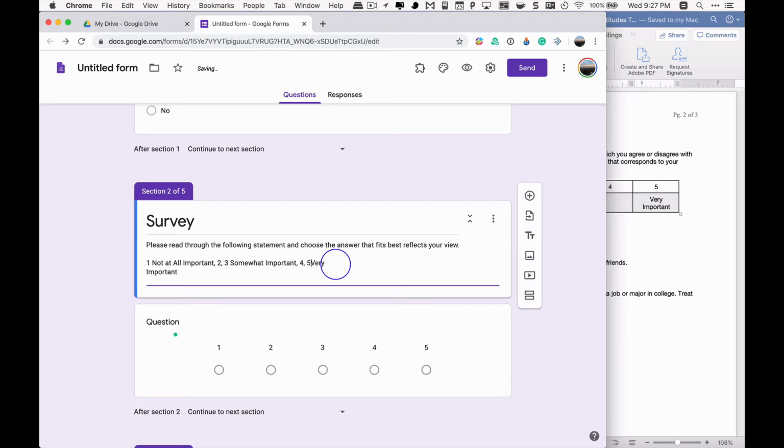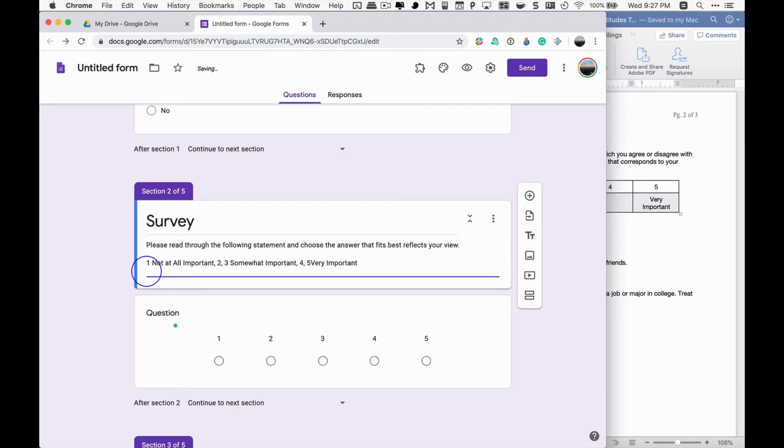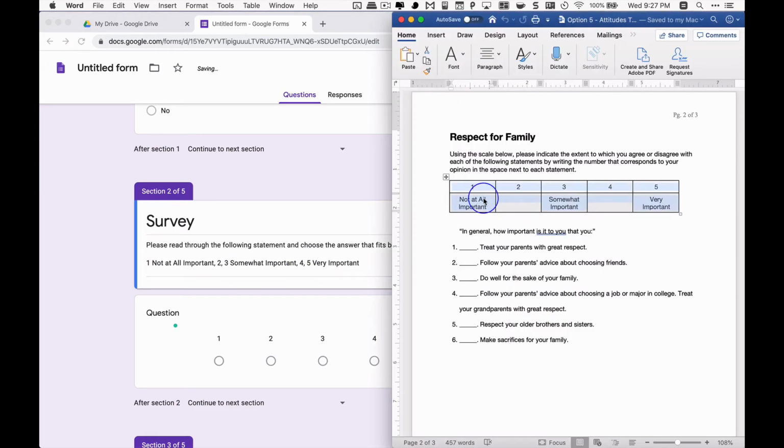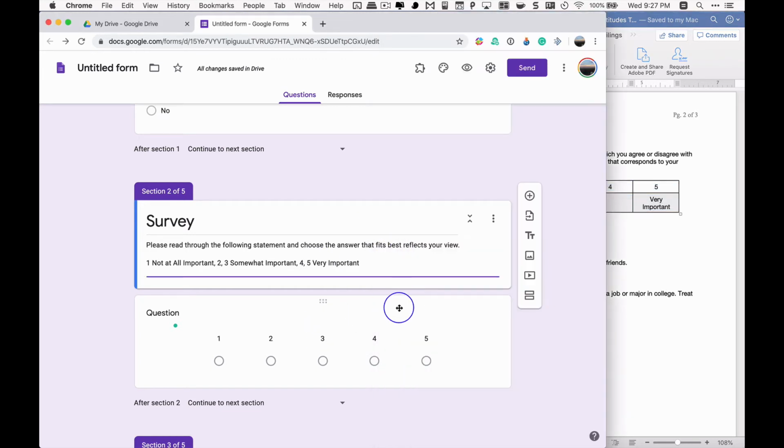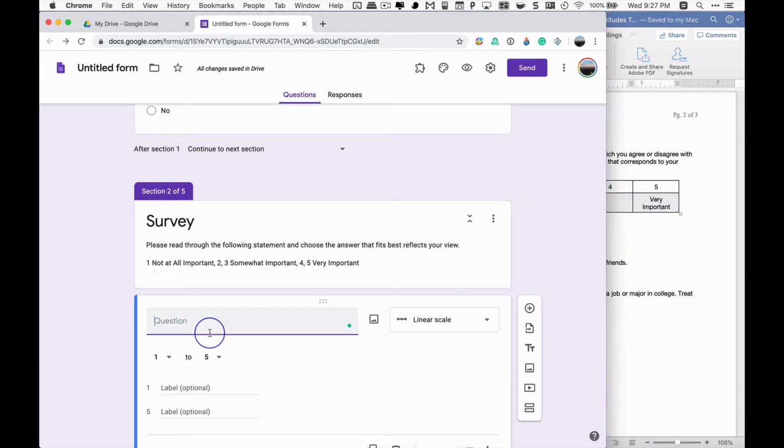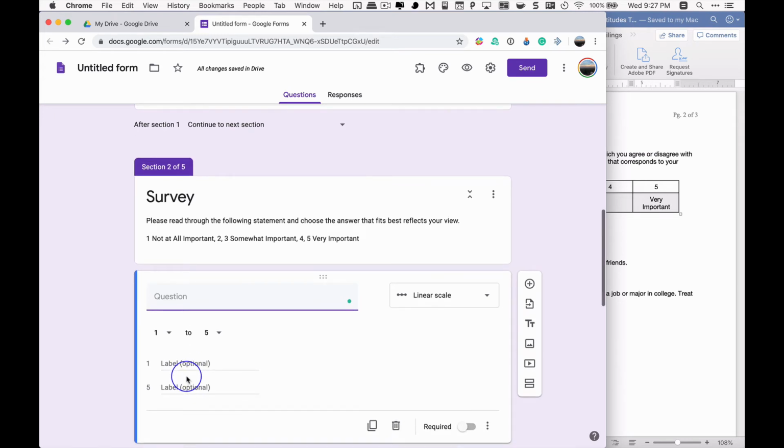Actually, now that I'm looking at this, it does not look good. I would say use an image instead. Include an image of this box so they can reference that when they're filling out these options. But you can still add at least the extremes here. As you can see, I labeled the 1 value and the 5 value of the scale.